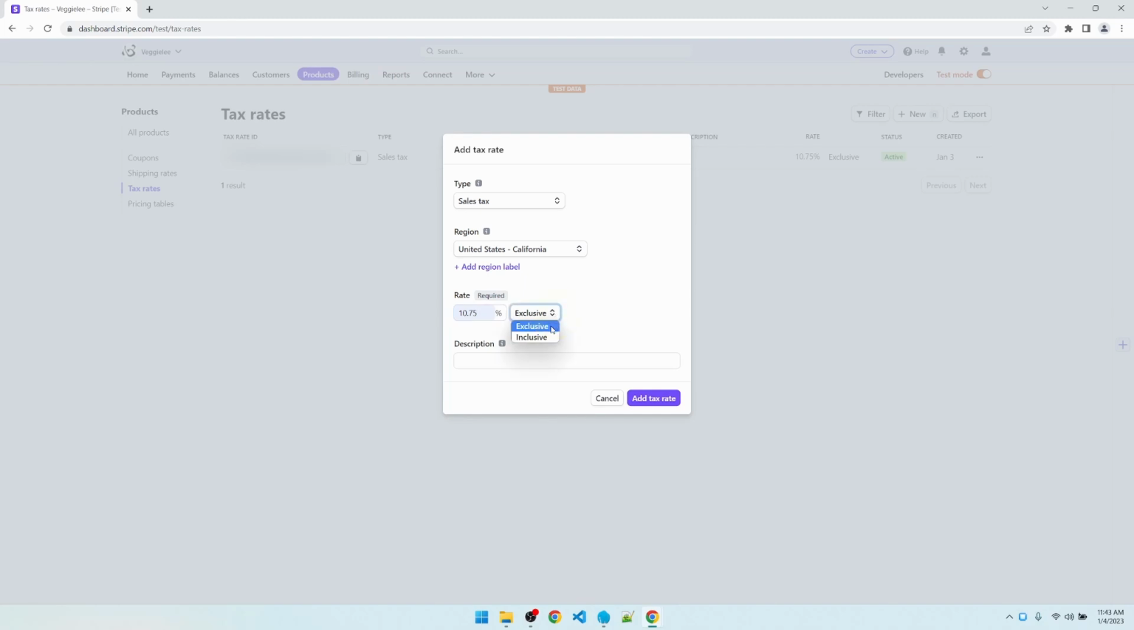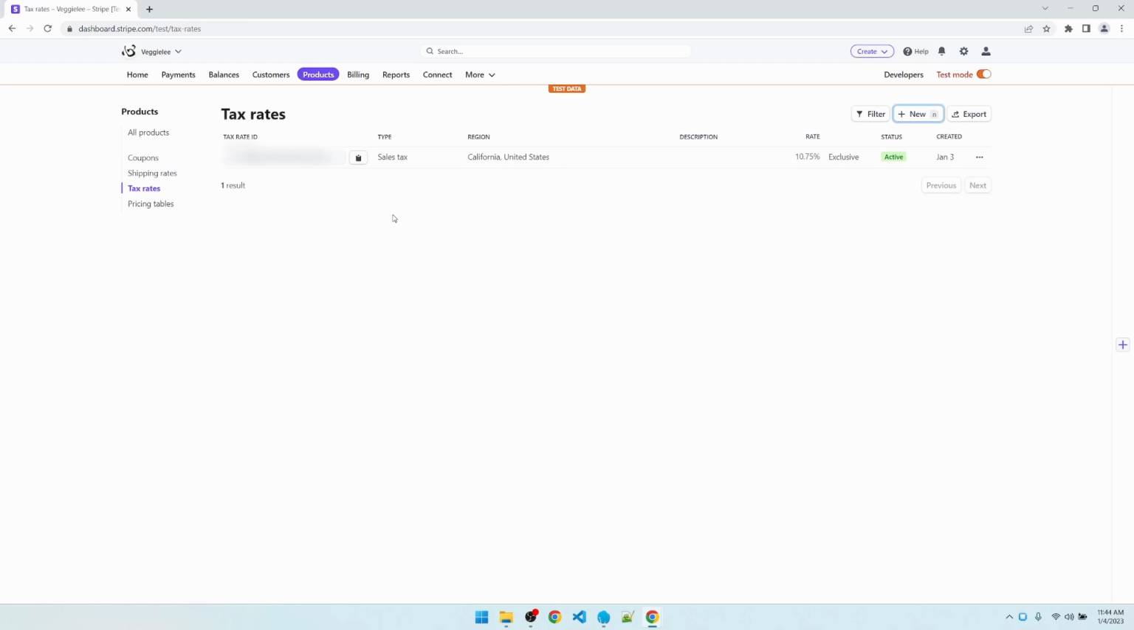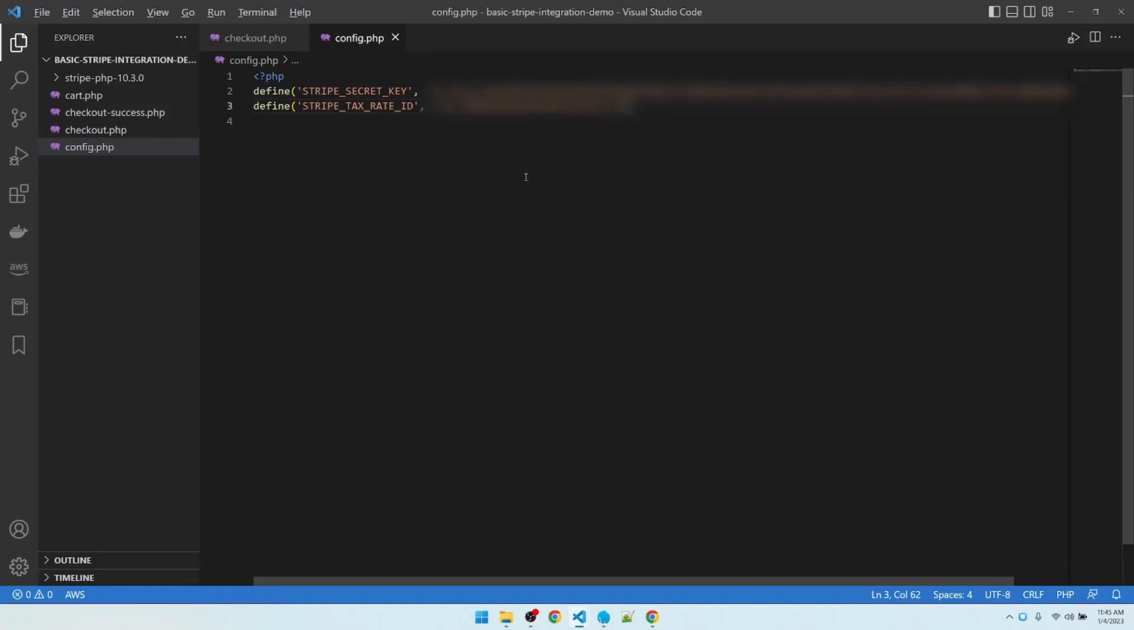So exclusive means that the dollar amount that I'm going to send over to Stripe does not include tax. So I'm going to have Stripe calculate the tax for me at the Stripe checkout page. Inclusive means the dollar amount that I send over to Stripe already includes the taxes. So for me, I just want to send over to Stripe how much the dish line item costs, and then have Stripe calculate the tax for me. And then I'll click on add. Since I've already created one, I'm just going to grab the tax rate ID from here. Then we'll add it to our config file.